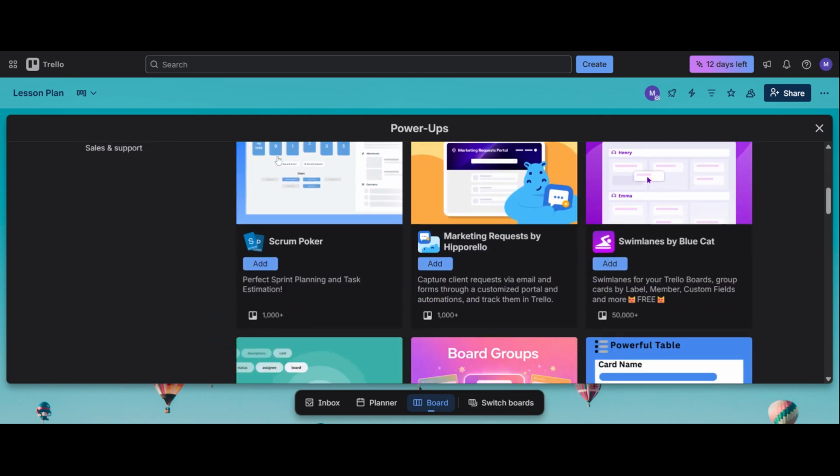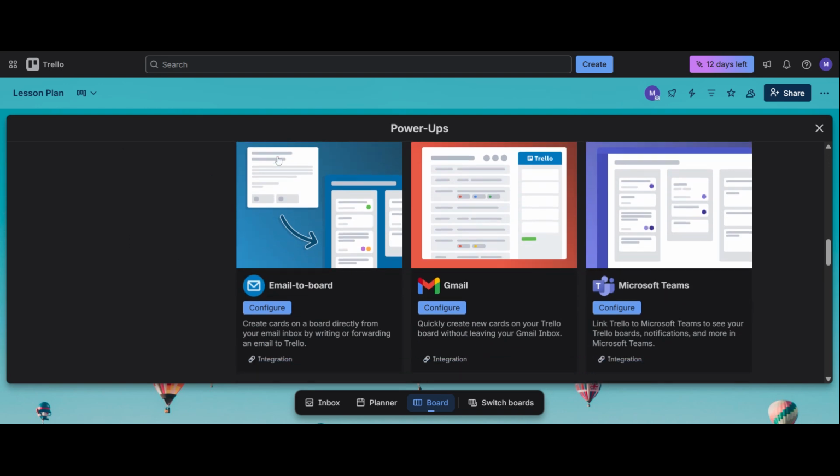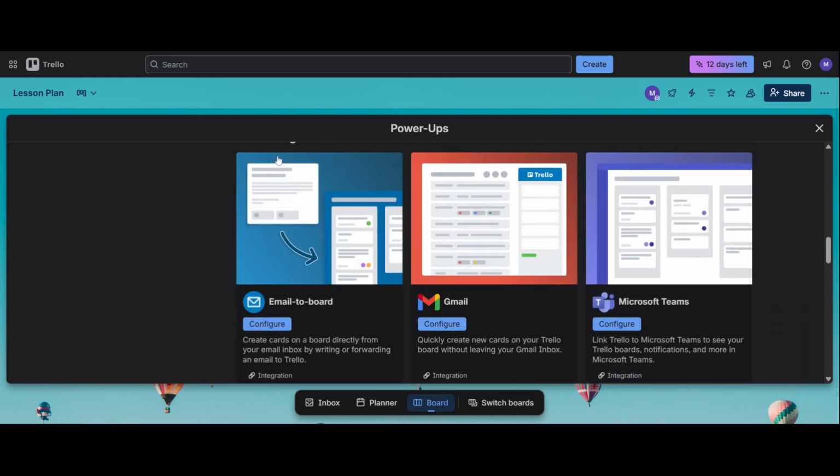Once you find the power-up you want to add, click on it to see more details. You'll usually see a short description explaining what the power-up does and how it enhances your board. When you're ready, click the Add button.